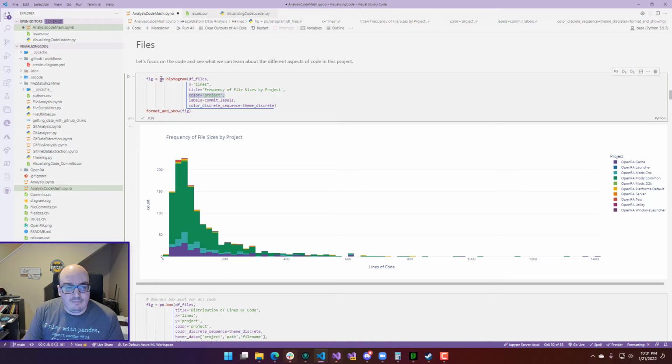So here I'm saying Plotly Express histogram. I'm giving it the data frame of files. The x-axis should be the lines of code. I'm giving it a title, and I'm giving it some information about how to display things with the labels. I'm also giving it a color scheme, which works well for me here. But this lets me see which aspect of this project takes up the most space.